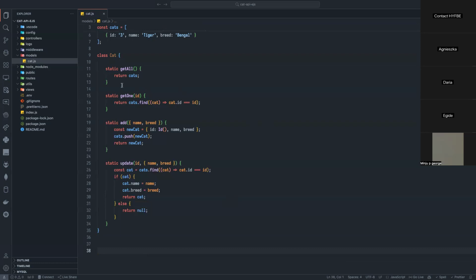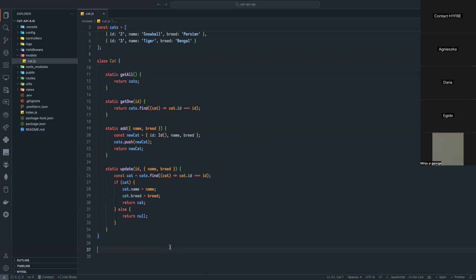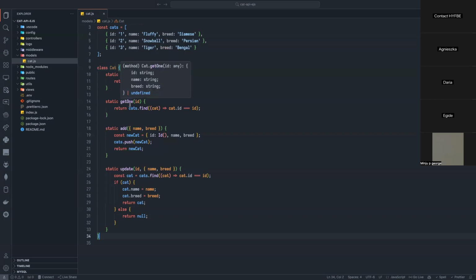So I think you want to create an object? Why? Otherwise, how will you call these functions outside? But that's what the static keyword solves. Static means that I can access this method on the class. So I can say cat.getAll, cat.getOne, cat.add, cat.update.